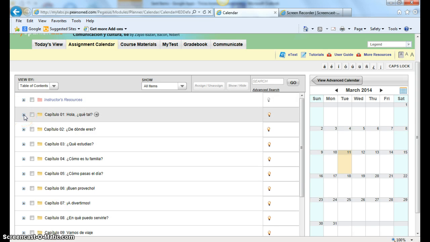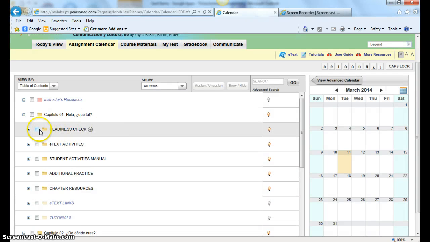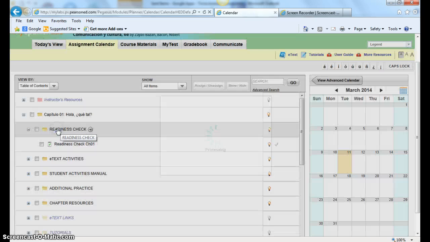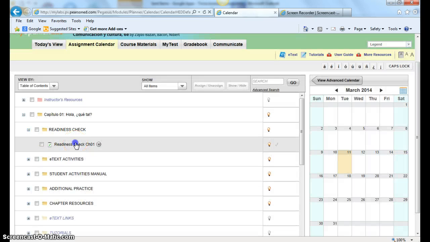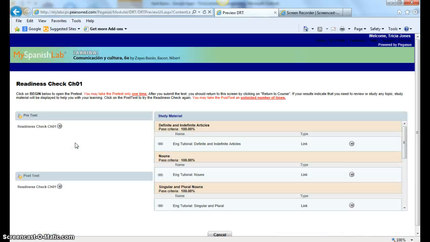I'm going to show you what is in each chapter by clicking there. Each chapter begins with a readiness check. You click on that. This is the readiness check for chapter 1. And the students will begin with a pretest. And once they've taken the test, they will be given a personalized study plan to help them realize where they're having problems with English grammar before they start trying to learn Spanish grammar.